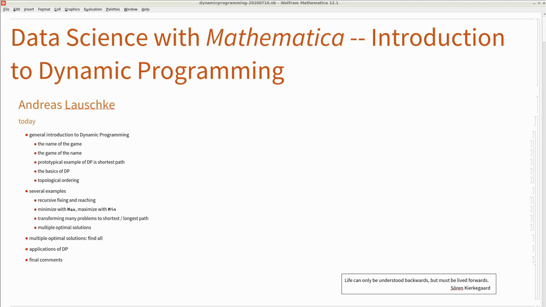We need dynamic programming in pretty much all areas of operations research, and therefore it's also relevant for the data scientist. Very often the data scientist needs to model certain problems with dynamic programming in order to be code efficient and harness many of the other advantages of dynamic programming that I will be talking about today.